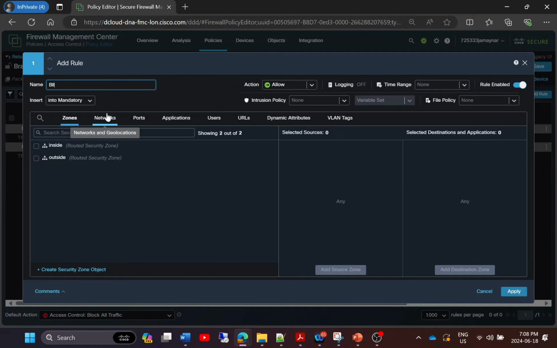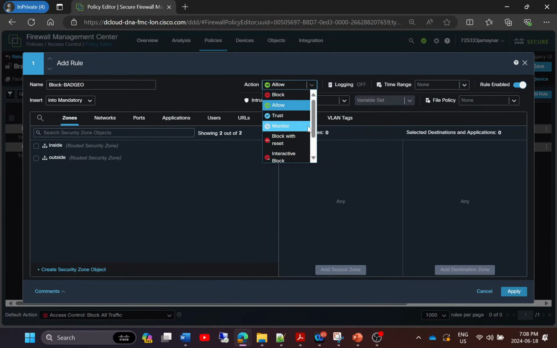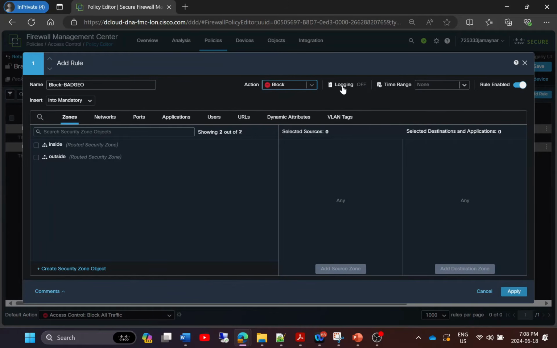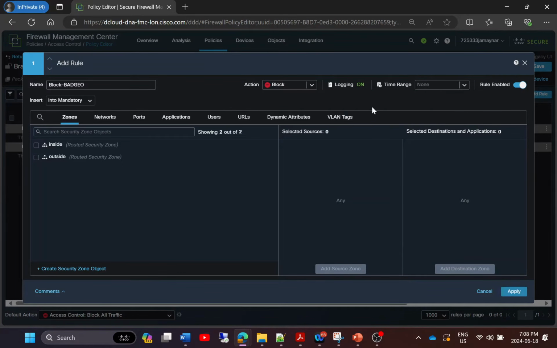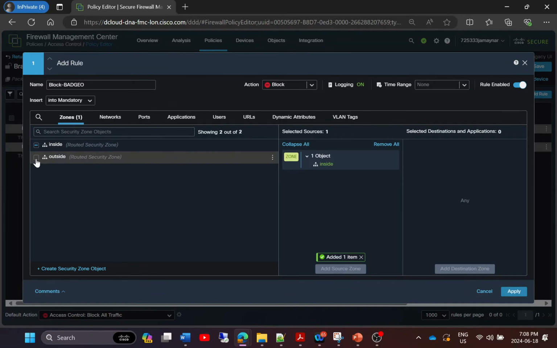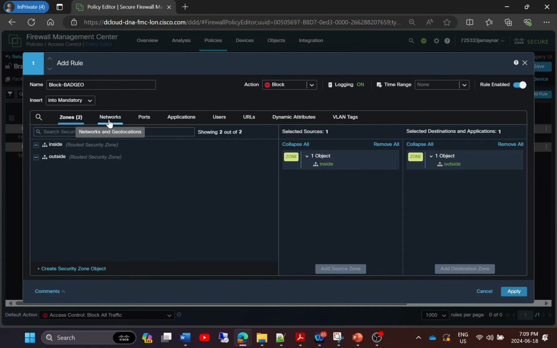Block bad geo. Now here we've got all kinds of options: block with reset, interactive block with reset. So an interactive block would give you a page. Logging, we're going to log at beginning because we can't log at end because we're blocking the connection. We'll confirm that. We can set a time range if we want, and we want to make sure that the rule is enabled. Now, everything can be done here. Even if you don't have objects created, you don't need to go somewhere else to create the object. You can build this within the rule itself if you don't have the object already defined.